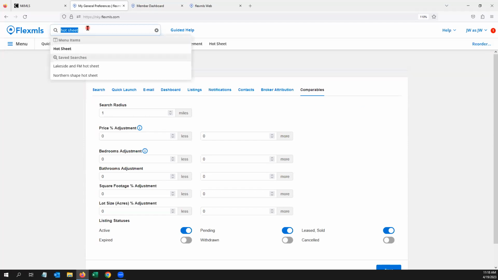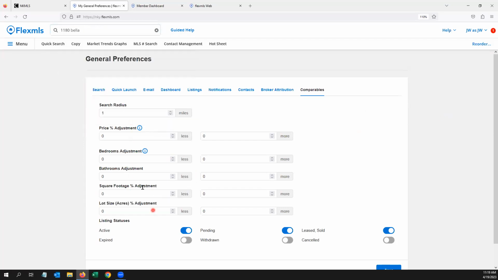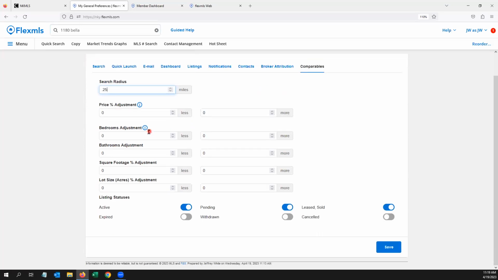What I mean by that is if I type in 1180 Bella Vista, I can pull up the property, but there's also this comparable search that if I click on this, this will do a search and find comps for this property based on what I have here. So my search radius is 1 mile. Yours by default is 0.25. If I want to do bedrooms or bathrooms adjustment or whatever properties. So let's keep it at 1 mile.